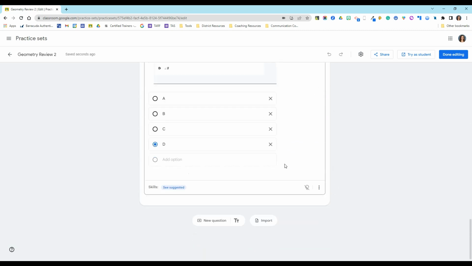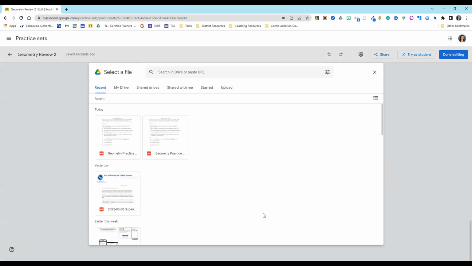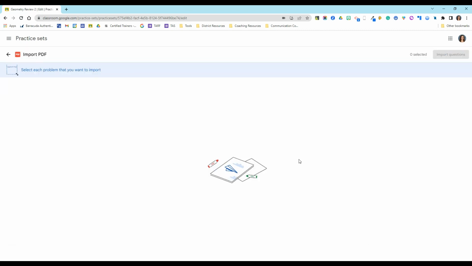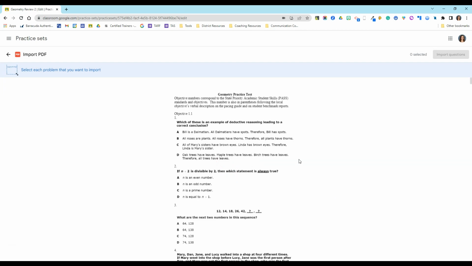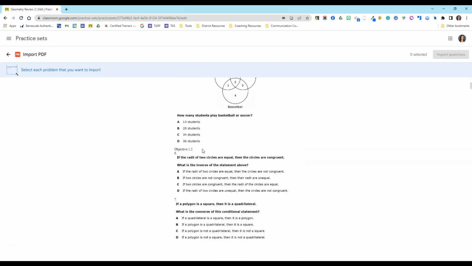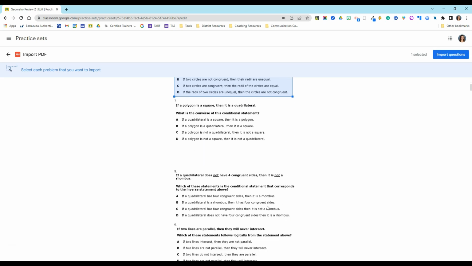I'm going to scroll down to the bottom and I'm going to import a question from my PDF, which I've already saved here today, but you can always upload or find one that's in your drive. I'll click Import and let Google do its magic for a minute. You're going to see the questions pop up here. All I need to do is click and drag over the questions that I want to include. Make sure you get the entire question and you don't leave any words out.